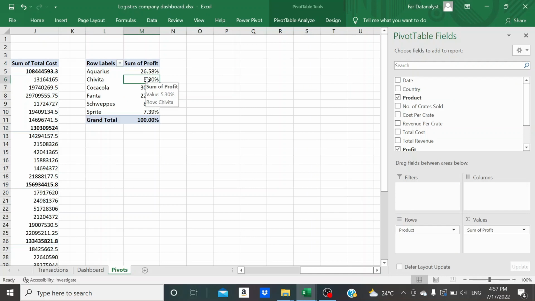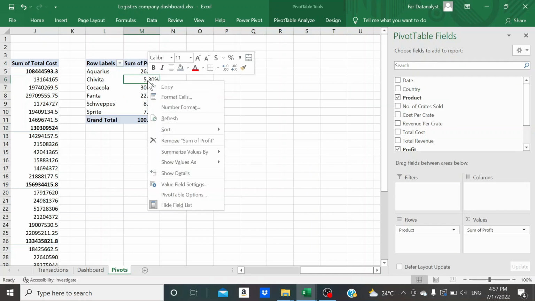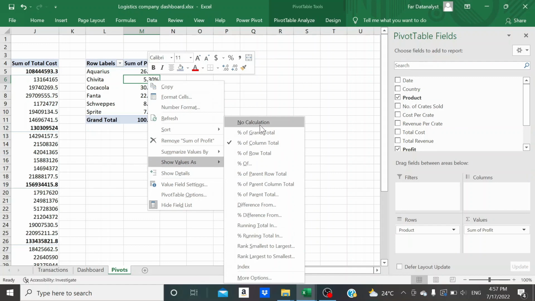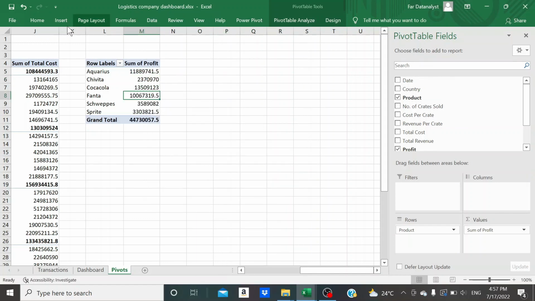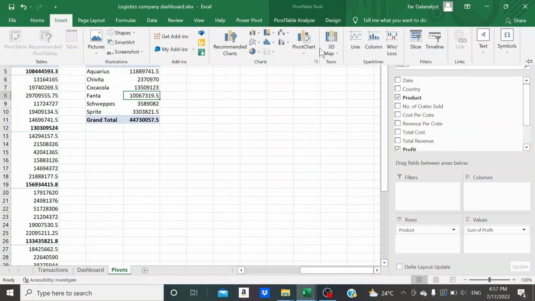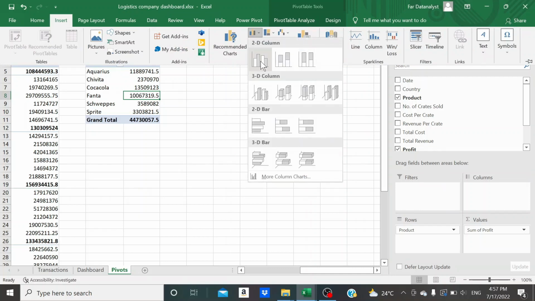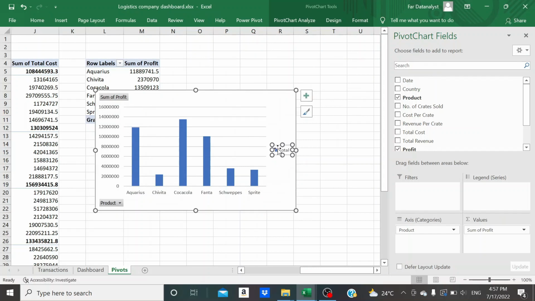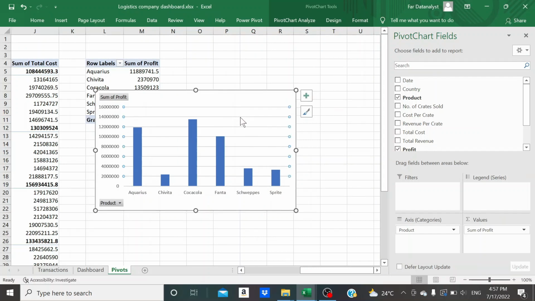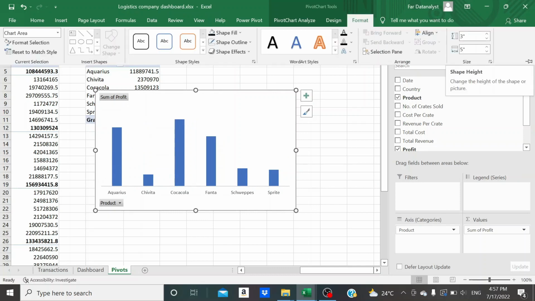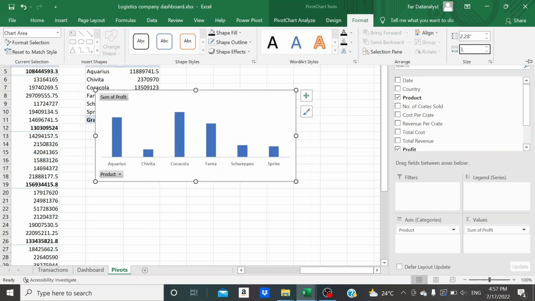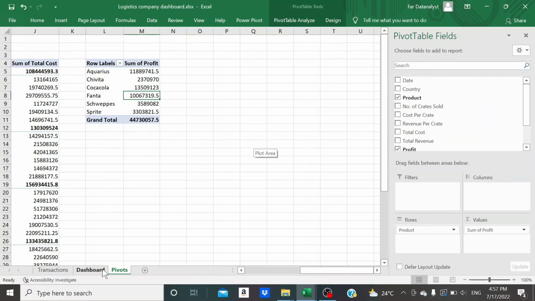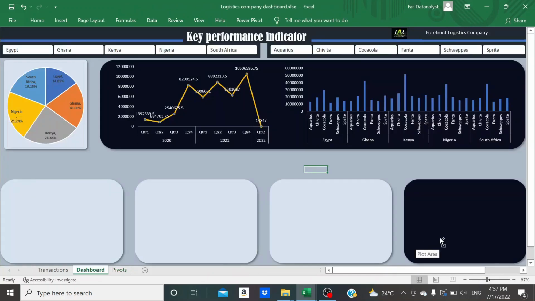So this is summarized as percentage. This is shown as percentages. So I'll be showing these values as no calculation. So out of this, I'll be creating a bar chart. So I come to 2D columns, then I'll be picking the clustered column. So I'll clear all these titles and even the keys. I don't need them. For these lines, I'll be deleting also. And in this scenario, I'll be taking out my secondary axis. I'll just cut this, then I come to dashboard, then I paste.